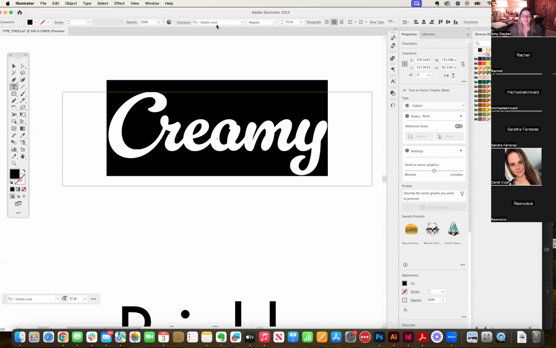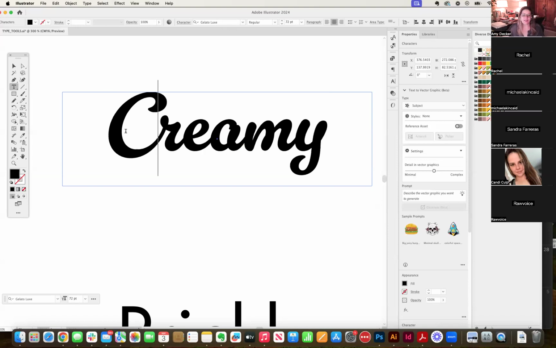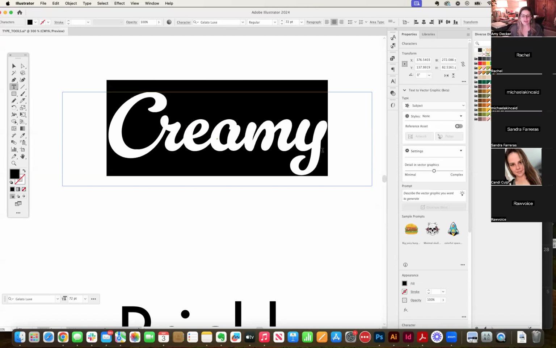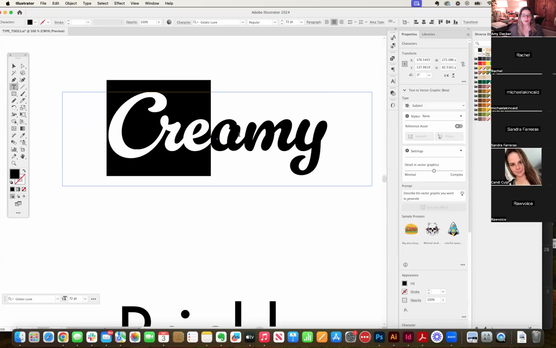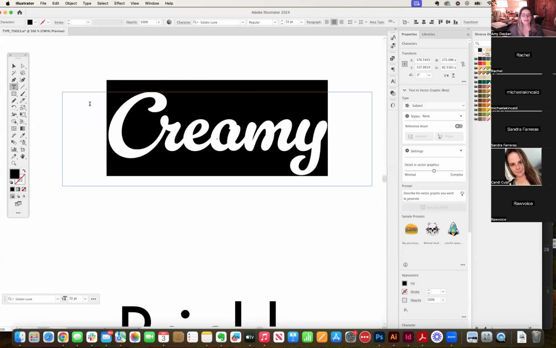Ice cream. That's right. Gelato. It's Italian ice cream. Okay. So this one is called gelato. And so it's creamy looking, and it sure is. So you can find this on Adobe Fonts. So if you're saying, well, I don't have gelato on my computer, no worries.